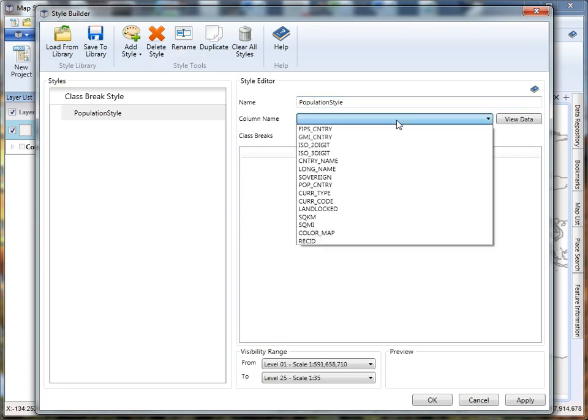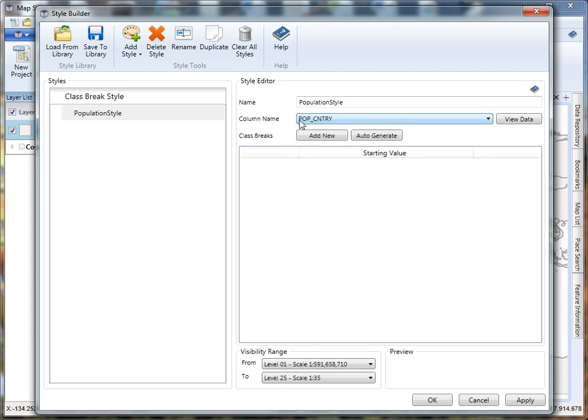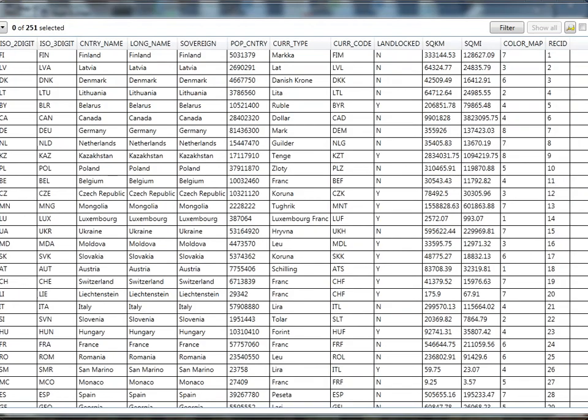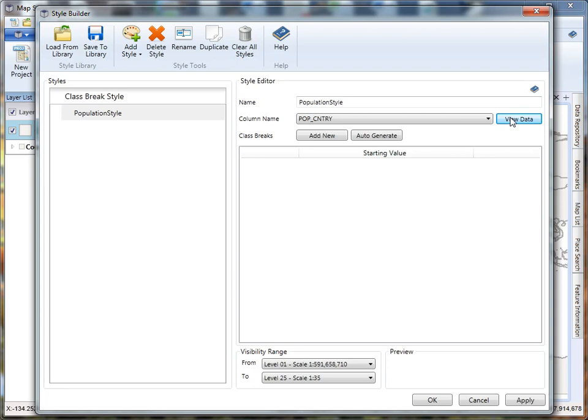The next thing is you need to pick the column in your attribute data associated with your feature layer that you want to base your class breaks on. So in this one we've got the population for the country. So that's what we're going to base ours on. And this needs to be a numeric value for a class break style. You can't do it for text because it needs to be a range-based operation. And of course, if you're not sure what data you have in your layer, you can always click the View Data button and view it in real time.